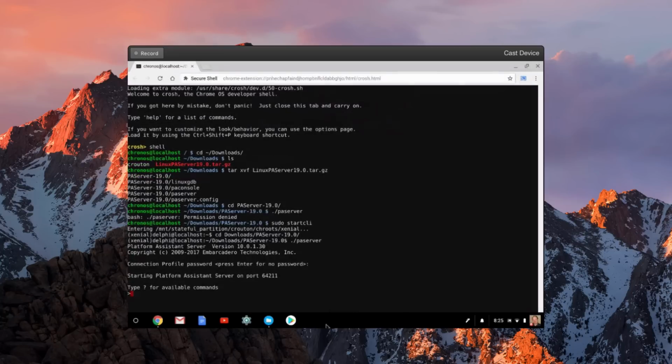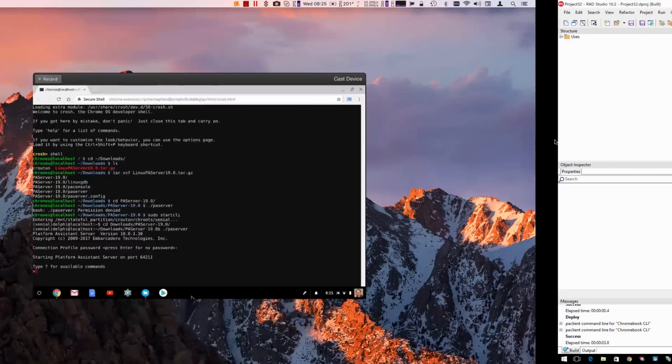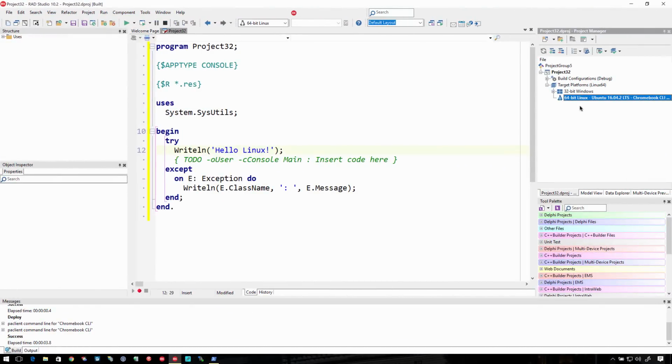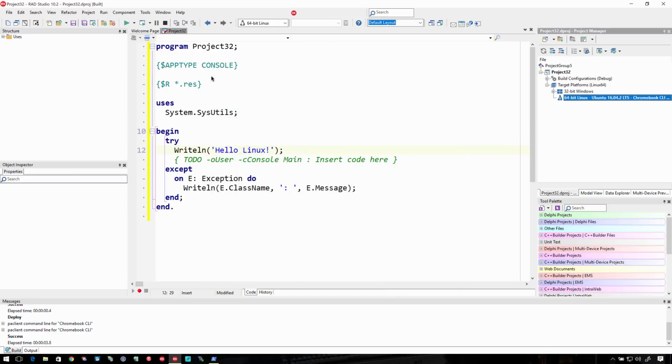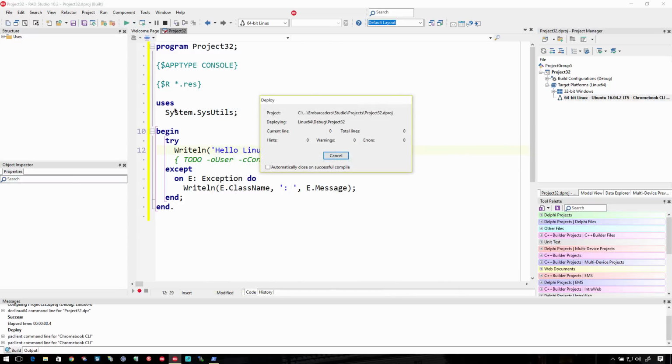So I can go back to my PAServer, and now we're going to jump over into Delphi and create a Delphi application to run on our Chromebook. This is a simple console application. I've set it to Linux. Come in here, edit connection, and 10.0.1.36, hit test connection, succeeded successfully. If you get an error message, you either got your IP address wrong or you left your firewall enabled. And we'll just run this bad boy here on Linux.